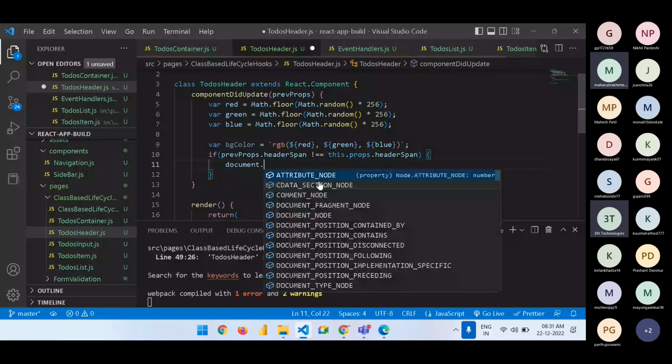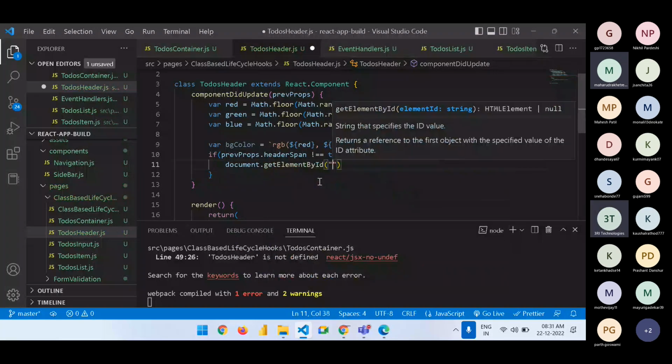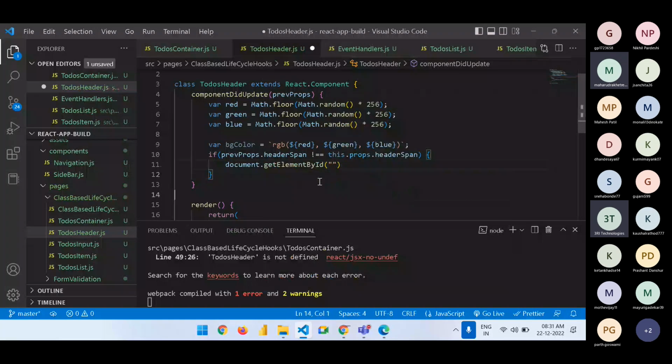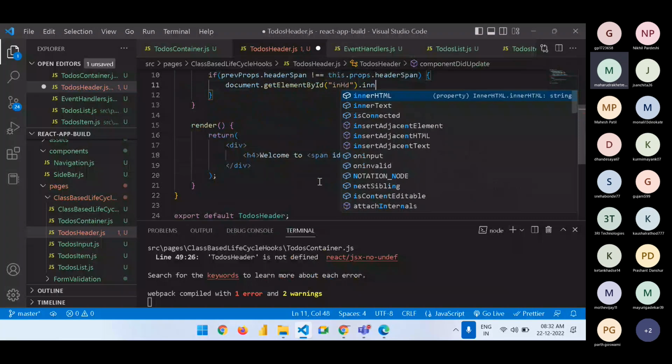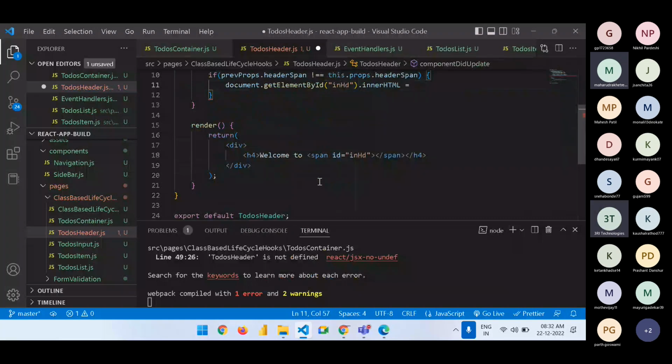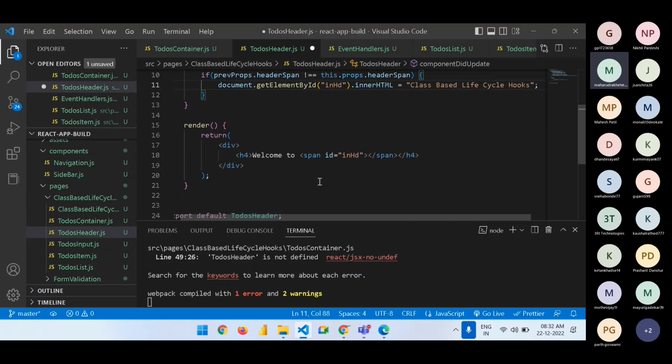Now you see a statement, document dot get element by id. What is that id? In HD here, okay, into this in HD dot inner HTML. What is the meaning of this statement? You are planning to write something, for example, class based life cycle books. This is a text value which is being set inside the given selector with the built-in inner HTML property.